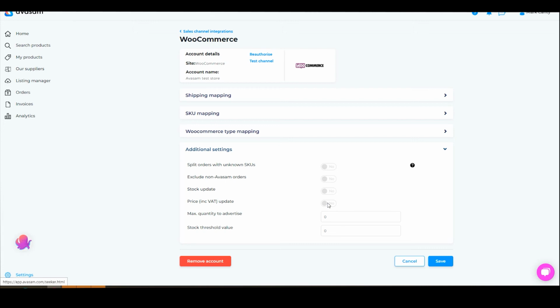This goes very well with the pricing rules functionality, as you can imagine, to avoid you from selling at a loss or overcharging. Max quantity advertised allows you to control the max level of stock that shows on your site. So you can say that it will, for example, show no more than 50 no matter how many are in stock. The stock threshold value, on the other hand, allows you to control at which point the items will be shown as out of stock on the site.